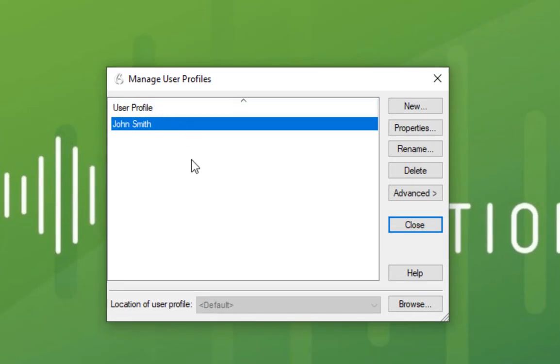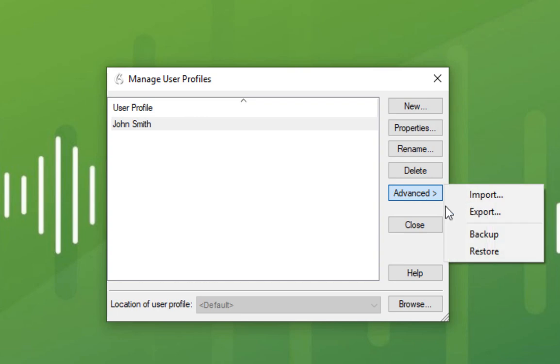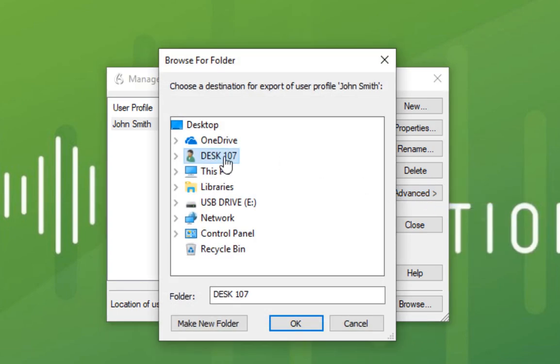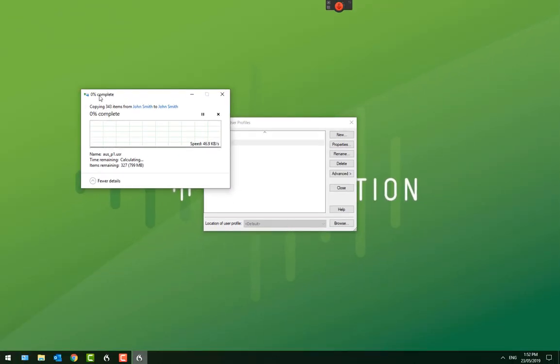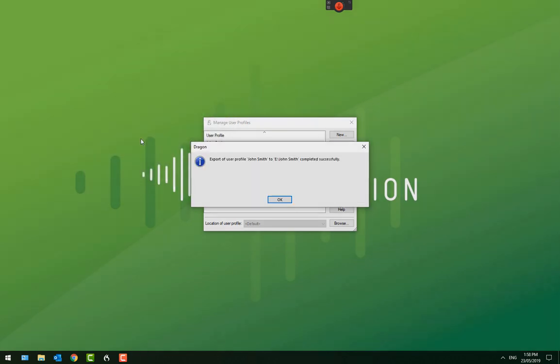Select the profile you want to export, click Advanced, and select Export. Select the destination you wish to export to, such as a server or USB drive, and click OK. I'll be sending mine to USB drive. There will be a brief period while it exports, and at the end it will let you know it is completed successfully and you now have a backup user profile.